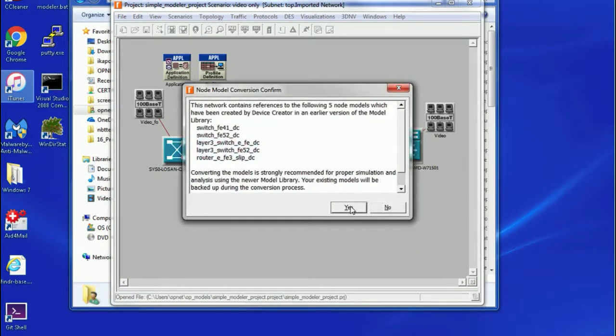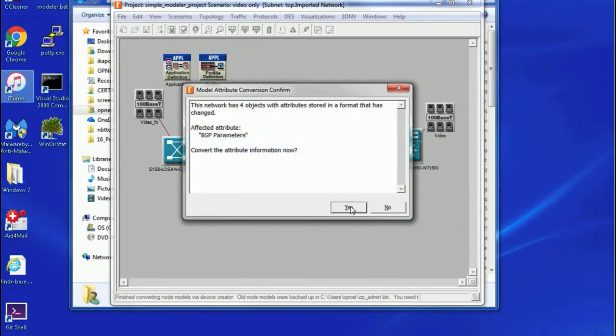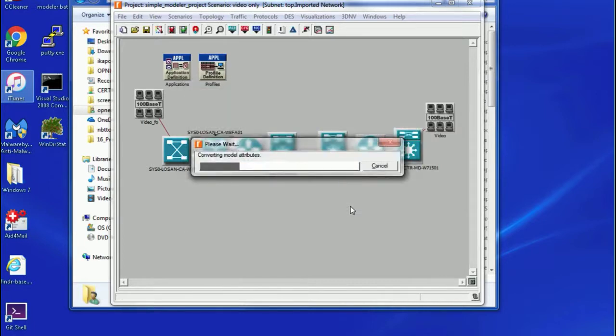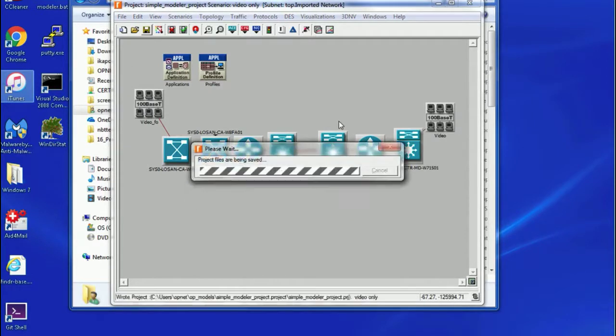So I'm getting a model conversion notification because we moved from 17.5 to 18.6. I'm just going to accept it and let it convert, four objects have been changed to a format that has changed. We're going to do yes. This is just the standard conversion of old to new attributes, and it's already done that. So I'm going to hit save, and there we go.